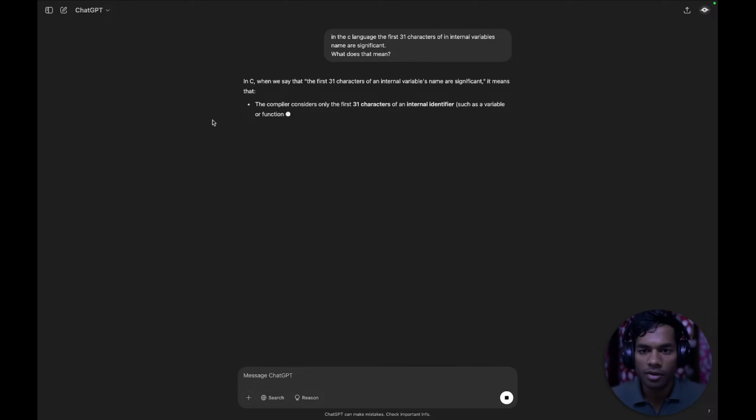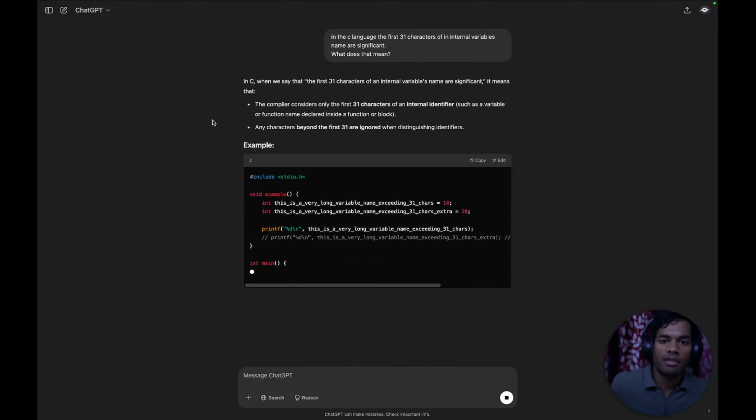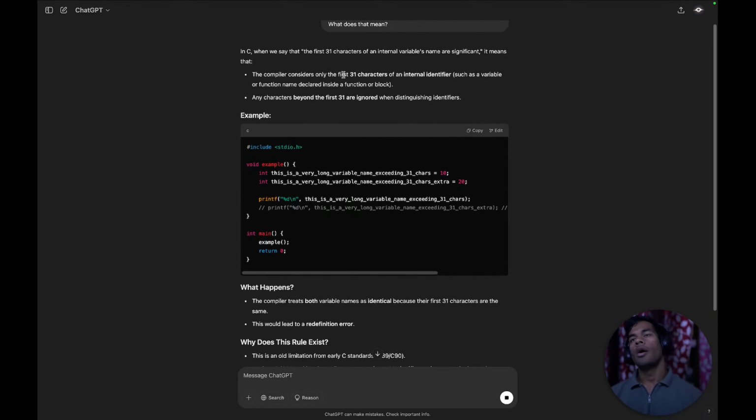It means that the first 31 characters of an internal variable's name are significant. The compiler considers only the first 31. If you have two variable names which are longer than 31 characters, and the characters which make them different appear after the first 31 characters, then they will be treated as the same.